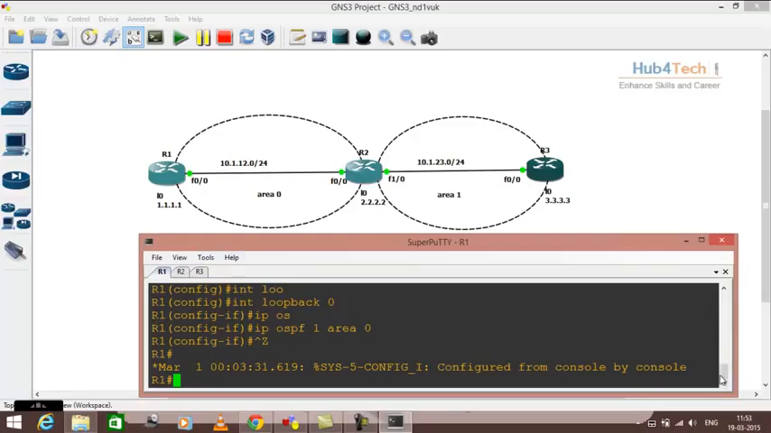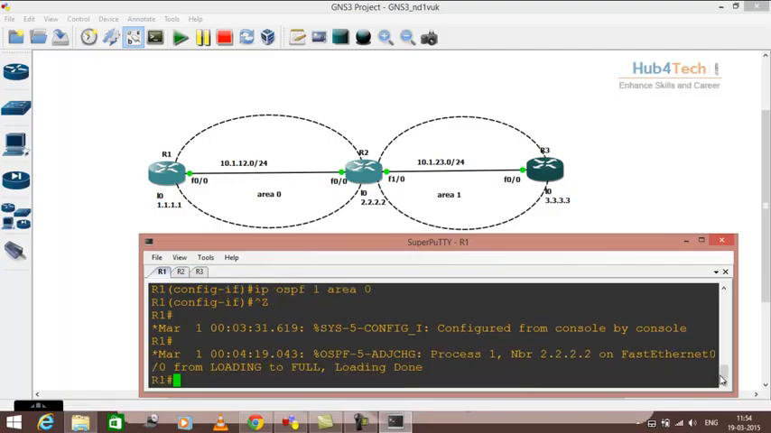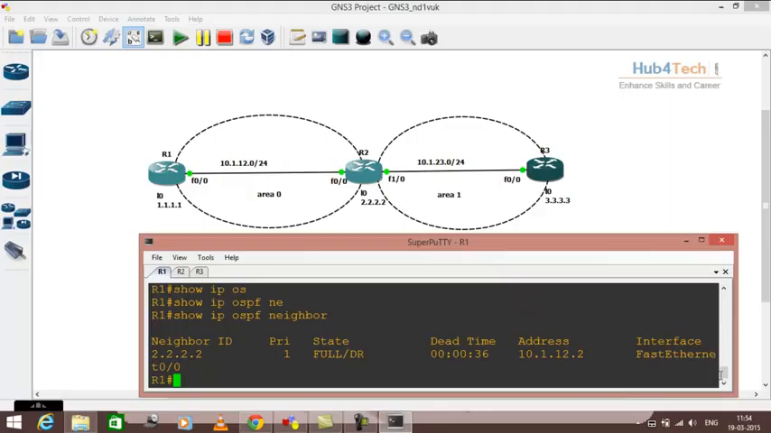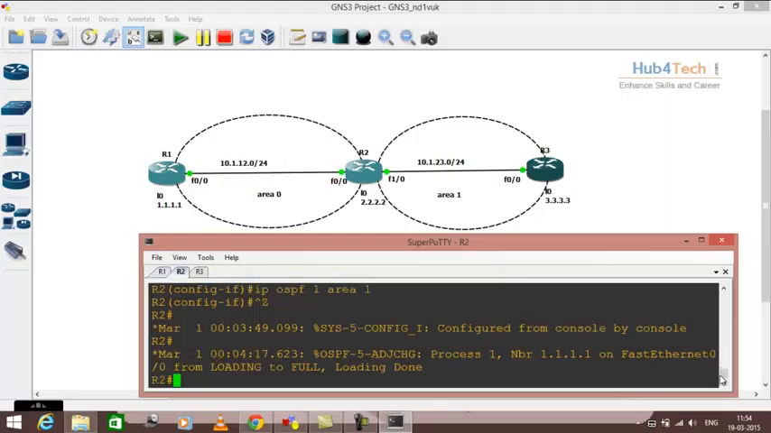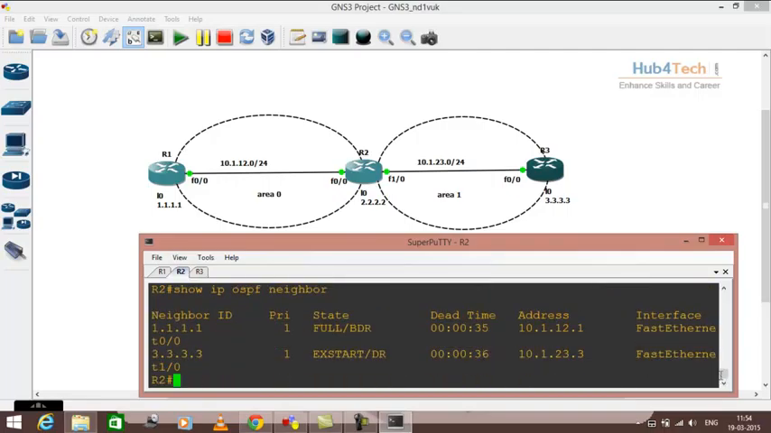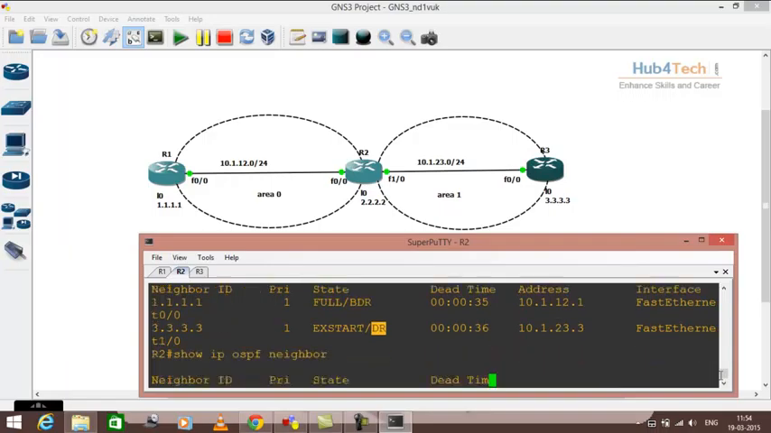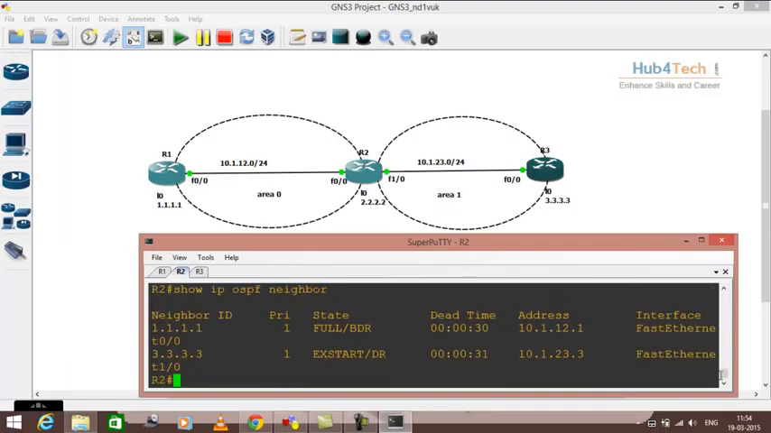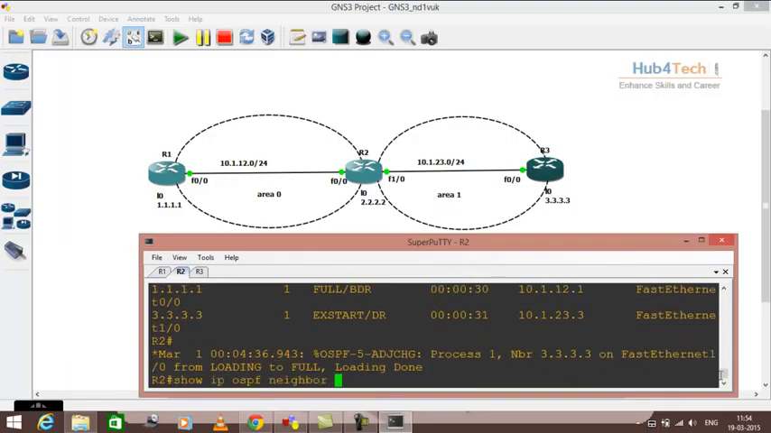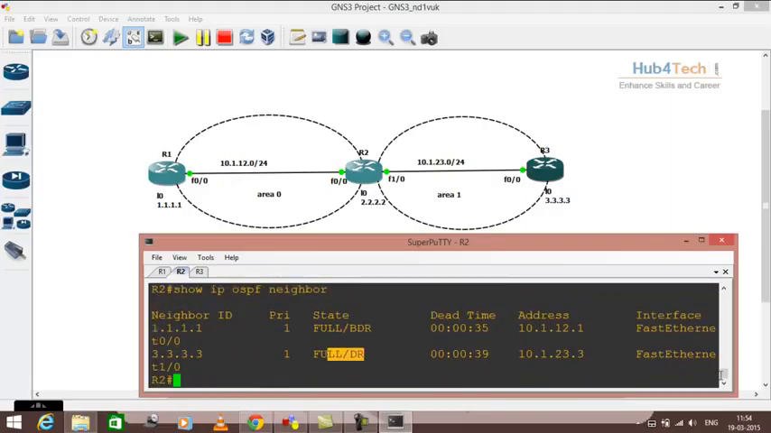So this is the configuration which we can do, and now for verification you can check that R3 is DR for this particular area, which is area 0, and R2 is the BDR for this area, because the router ID of R3 is greater than R2, so that is the reason. We can check show ip ospf neighbor. For R2, this is the BDR and this is the DR. It is still in the convergence state because right now it's in the start state. Now it's full, so you can check.